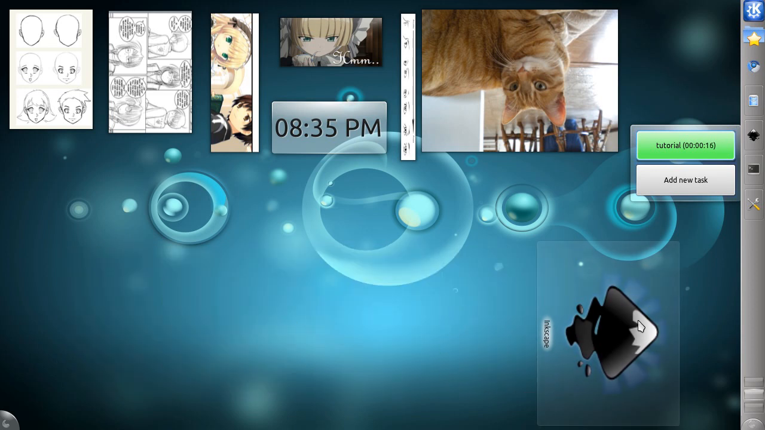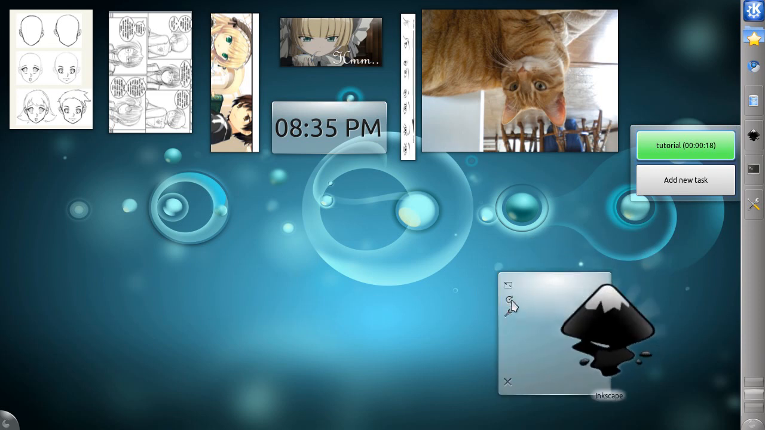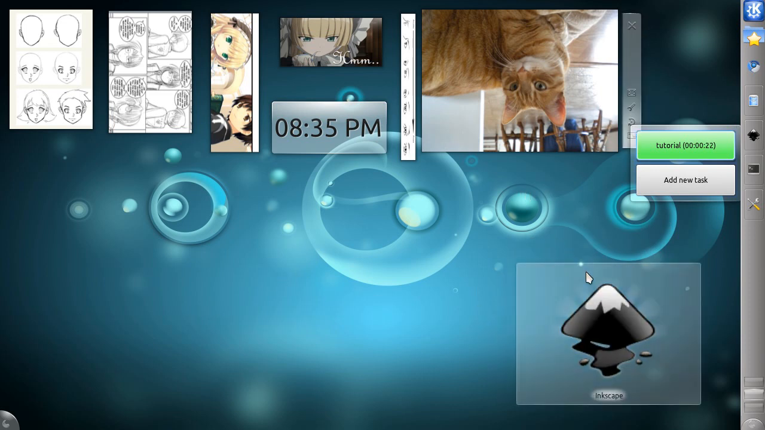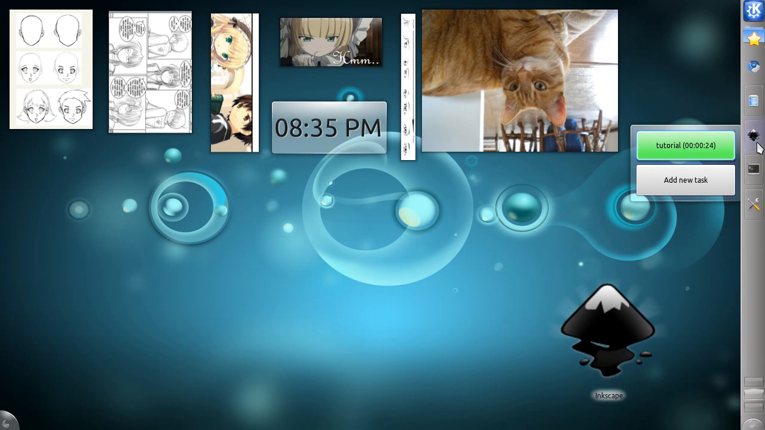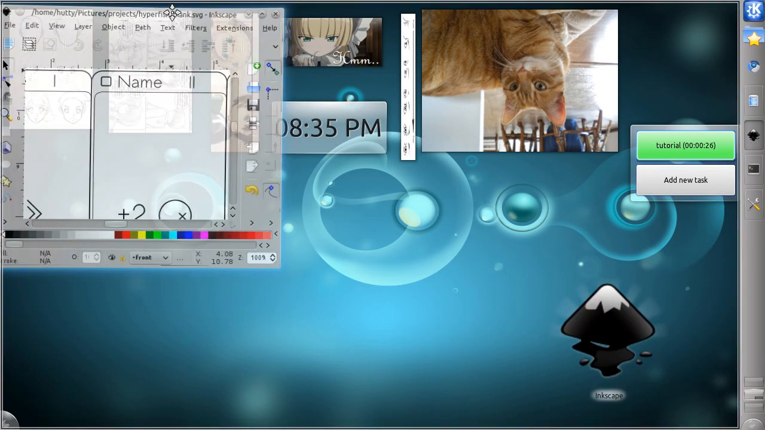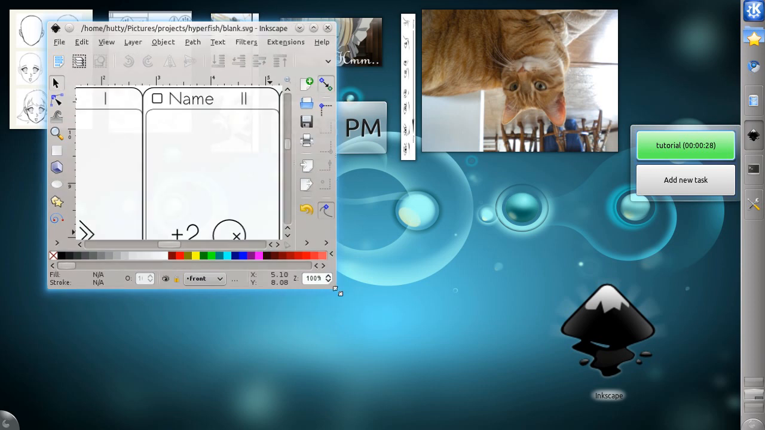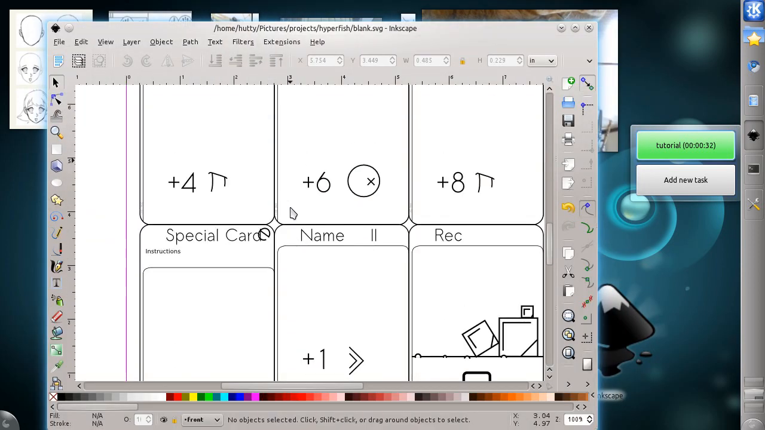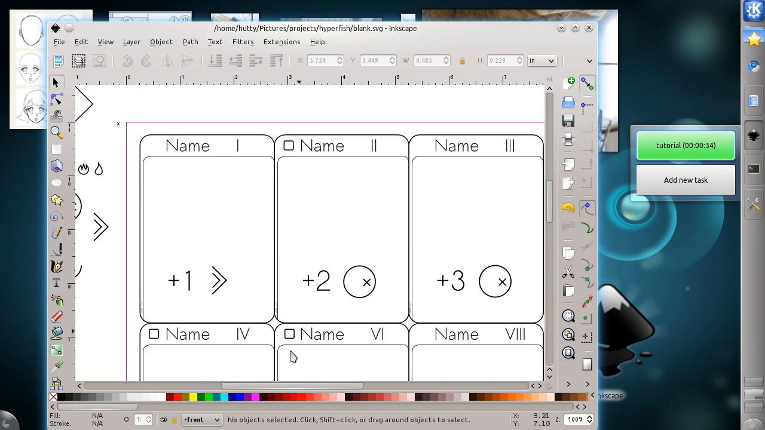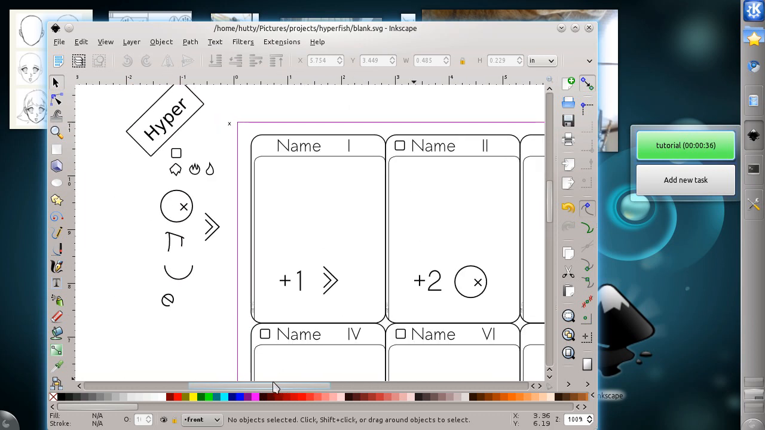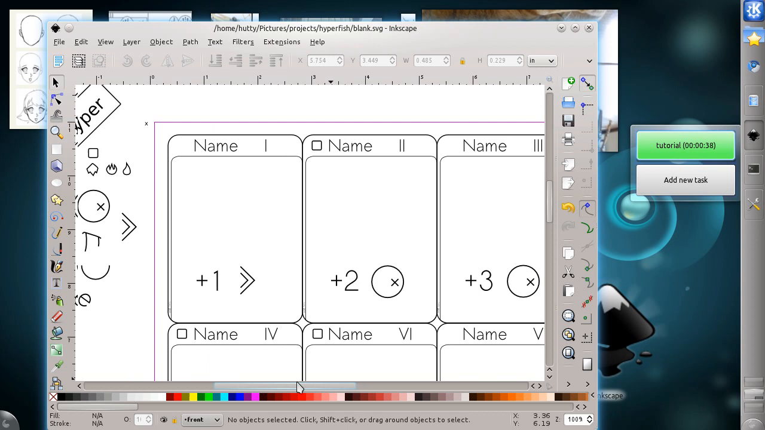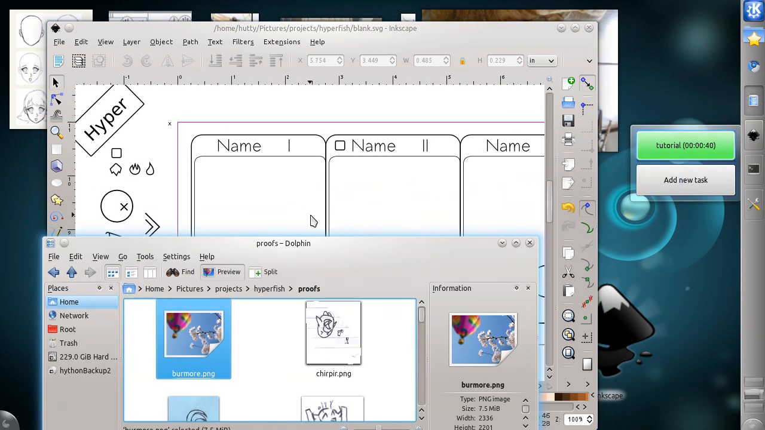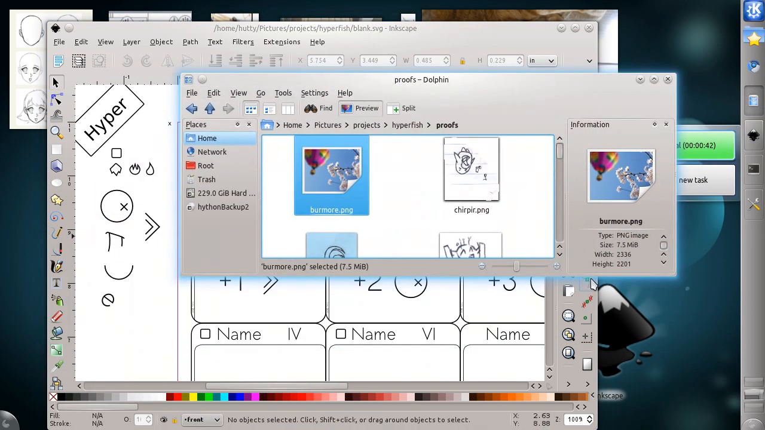The main program I'll be using is Inkscape. It is a vector-based program, kind of like Illustrator, except it's free. And I have it open right here. So, first step first is I pull up the blank sheet, which has basic positionings for stats and numbers and titles, and then I bring up this folder.